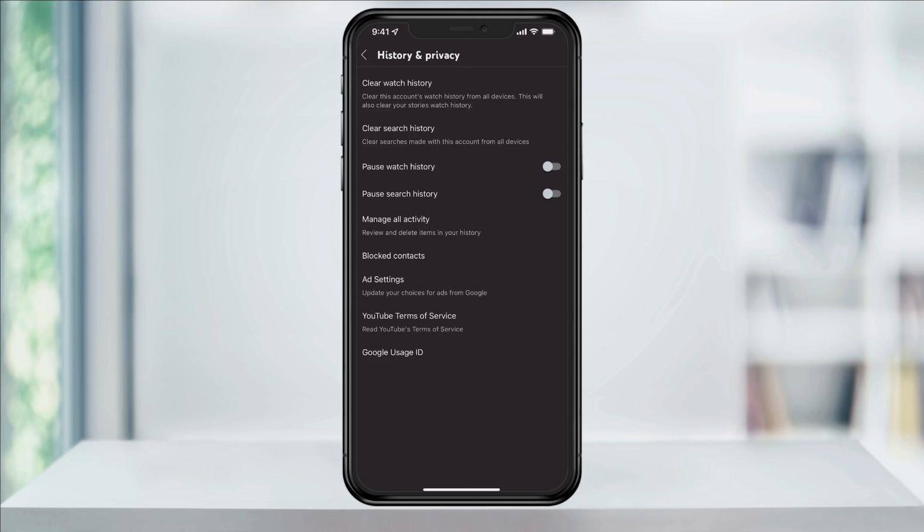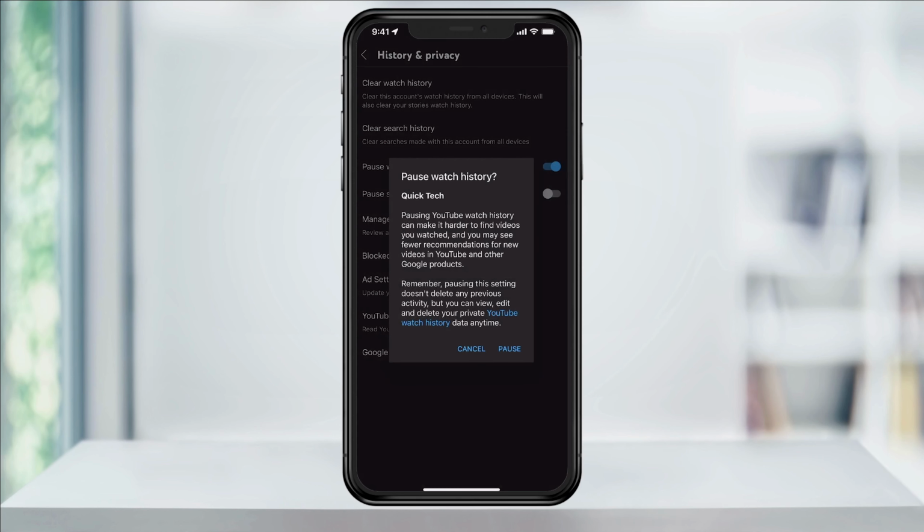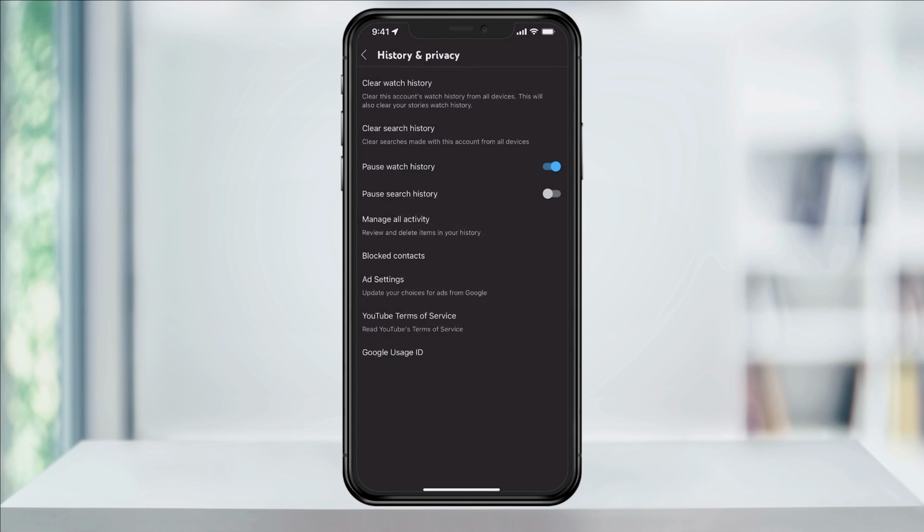And last, if you don't want YouTube to keep track of your views from now on, you can stop it by choosing Pause Watch History. You'll then get a pop-up letting you know that by doing this, you won't be able to find past watched videos, and you won't be getting as many personalized video recommendations. It also reminds you that by doing this, you're not deleting anything in the past, so you'd still need to do that if you want. Hit pause and you're all set.